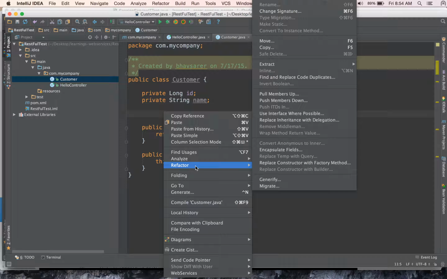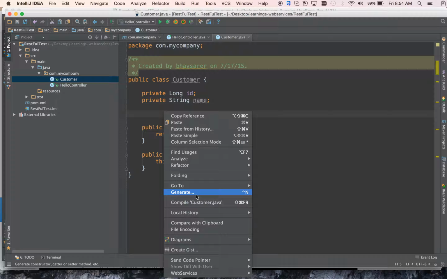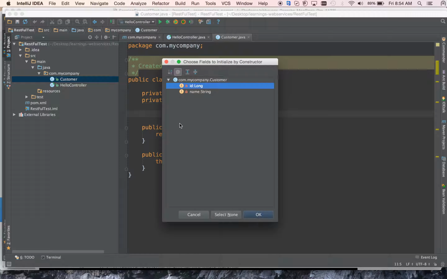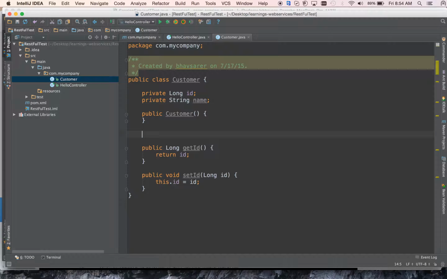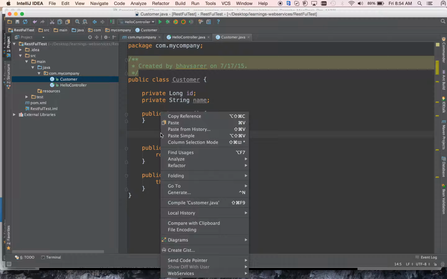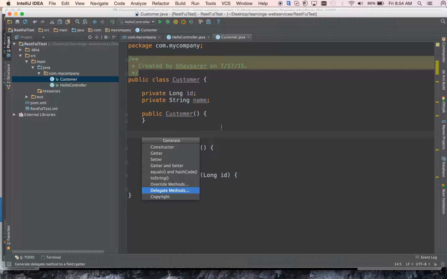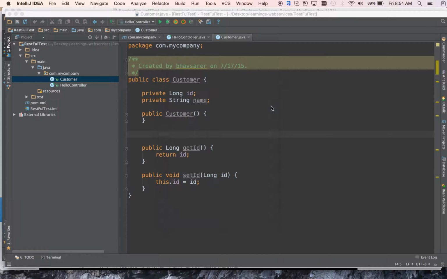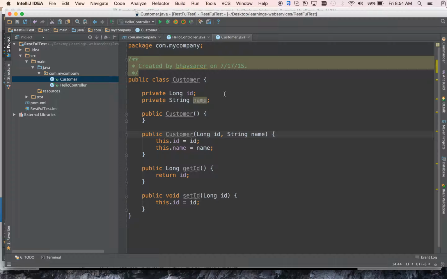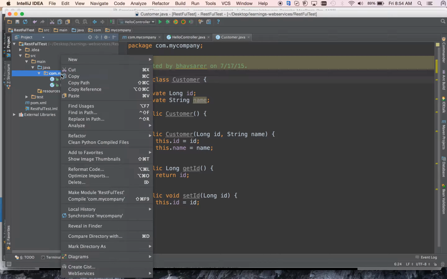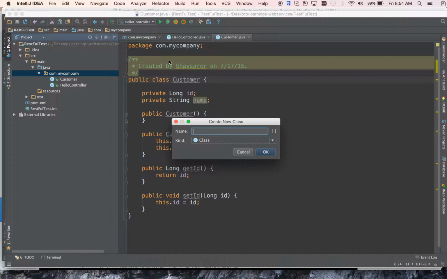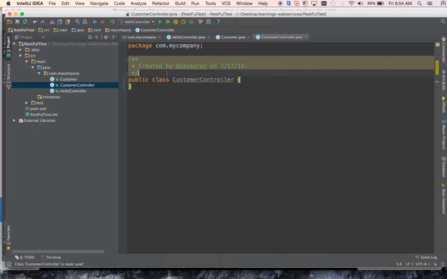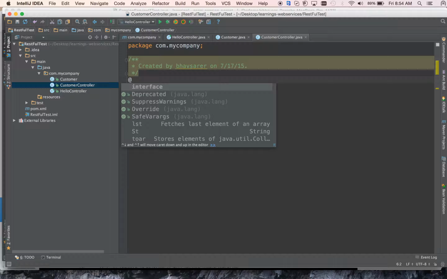Let's say we are going to have the default constructor as well as the overridden constructor, which will accept both the parameters. So this is basically a resource, nothing but the Java project class. Now we will be creating a customer controller.